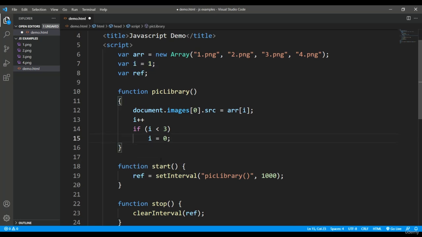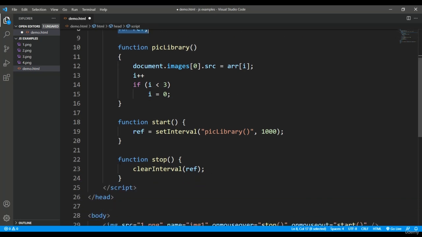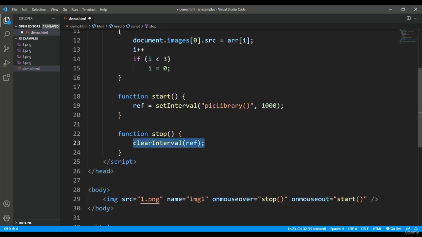Alright, now it will start the things, and now to stop, one more thing: by the time I was setting the interval, I assigned the reference of this interval to the variable called ref, which I have defined already. Now in this stop, when I want to stop the slideshow of the images, I will just pass that reference itself, because there may be a number of intervals in a single HTML page. So I need to specify which particular interval I need to clear. That means when I say clearInterval(ref), it will stop calling picLibrary after each 1000 milliseconds, that is 1 second.